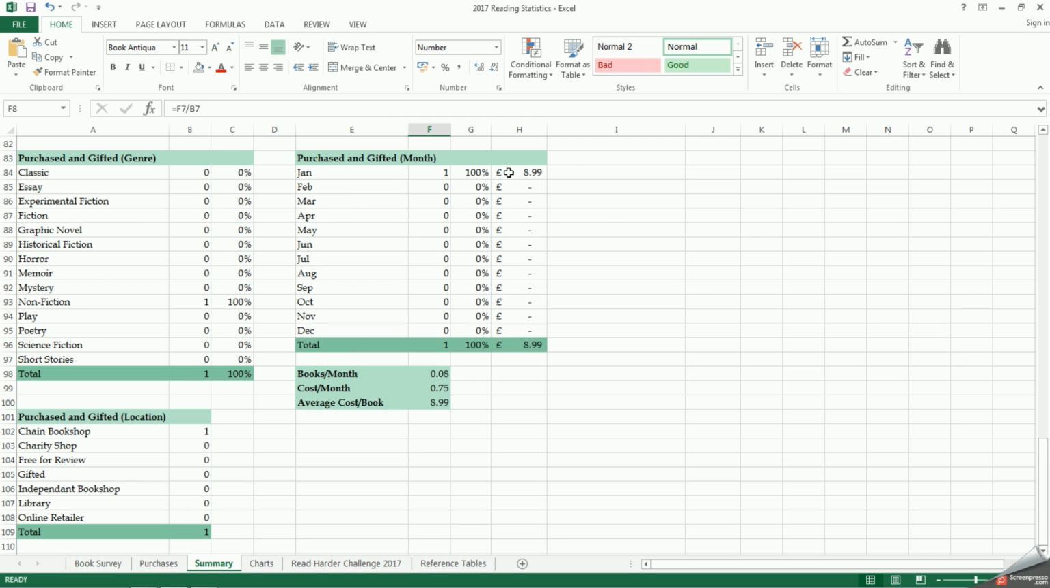This is really useful for me because I do a lot of budgeting on Excel as well, so I can take these totals here, these subtotals, and put them straight into my budgeting sheets, so that's really useful for me. Now I've also got books per month. On average, this will only work for the end of the year. I haven't managed to make it a moving average yet, but how many books you bought, an average per month, and what the average cost was per month as well.